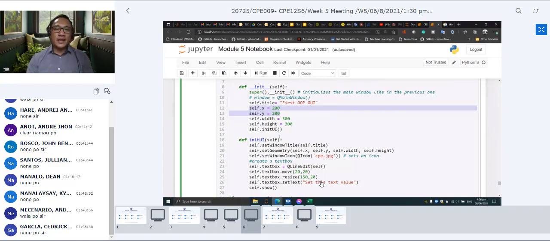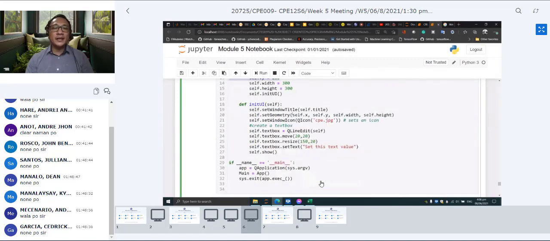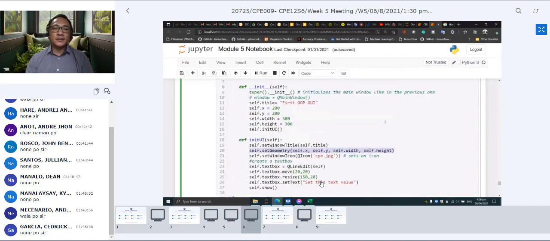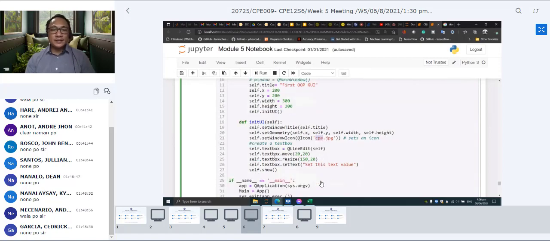Okay, so basically it would be the same. What will be added here is this one, no? The geometry. Okay, so we added it. So this one is coming from this self.x and then the title. And this is the title. And then this set window icon, basically this is still the same, no? This is my face. And then what we added here is we put a line, okay? We put a line text here.